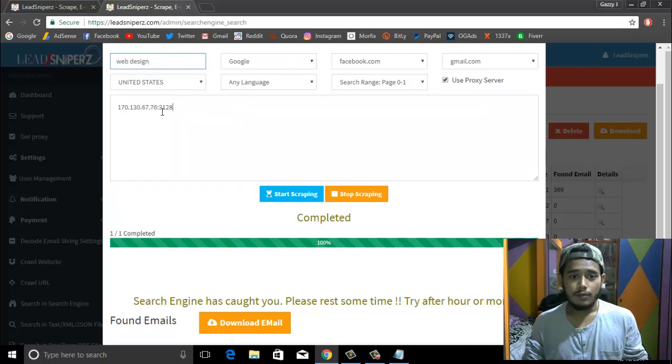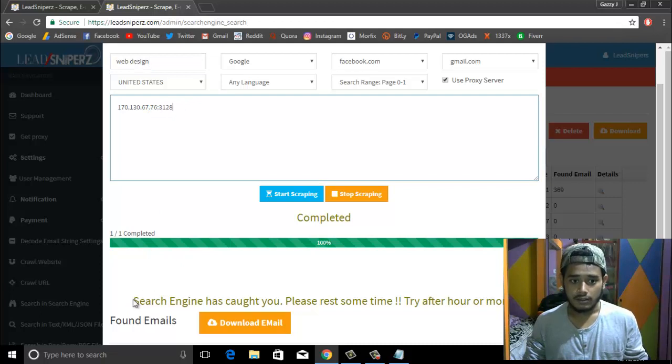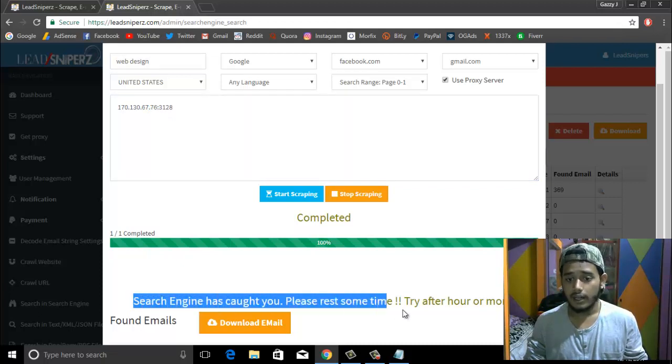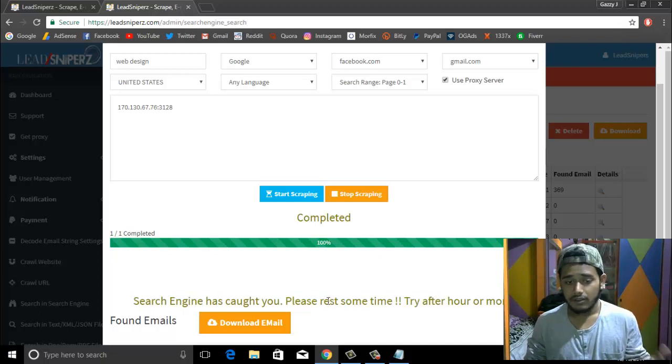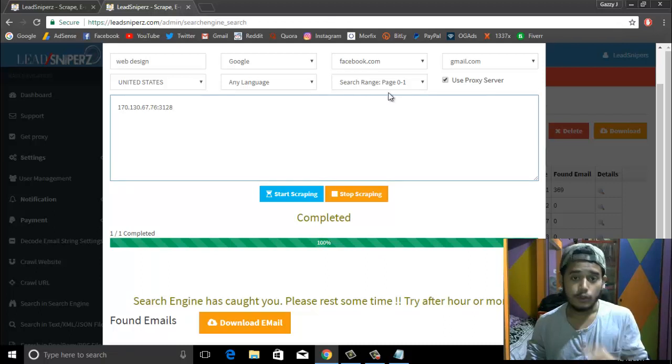So if you have only one IP, and if it gets blocked, our system is going to throw you this error, search engine has caught you. And after that, you have to wait a few hours till your IP changes, and then you can scrape again. But that's bad, right? That's too bad. So that's why you need to use proxy.